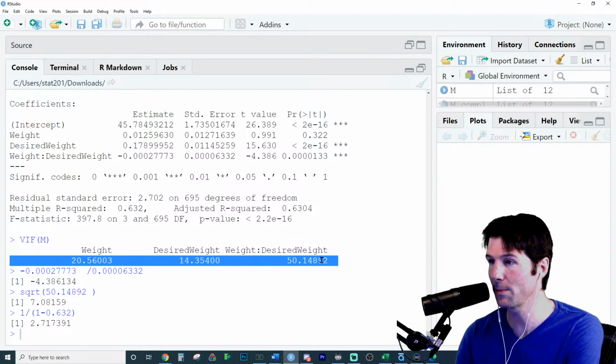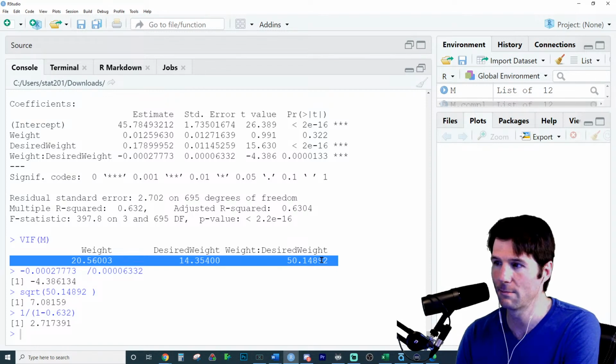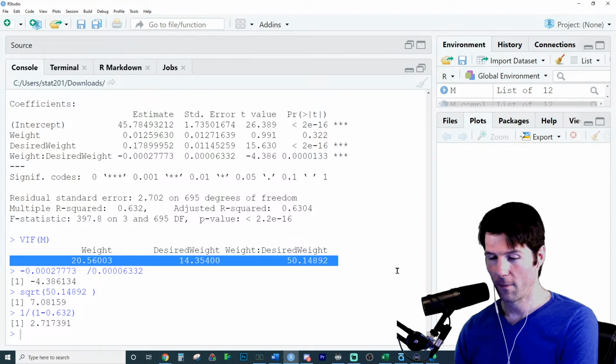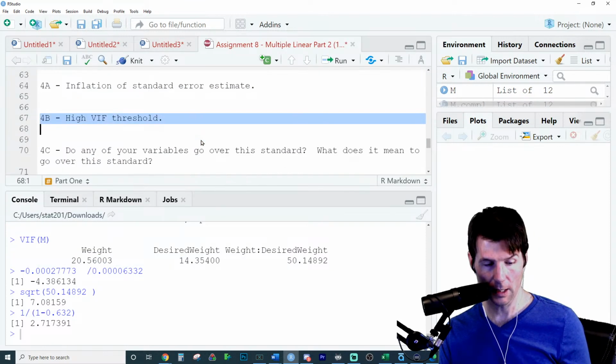That means there's too much overlap between the x's. Doesn't invalidate the model. It's just something we don't like. Not good. Not the end of the world. And so that should do that right there. That's the threshold for the high VIF.